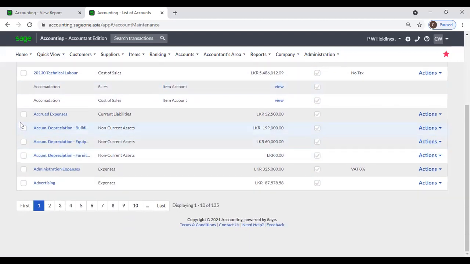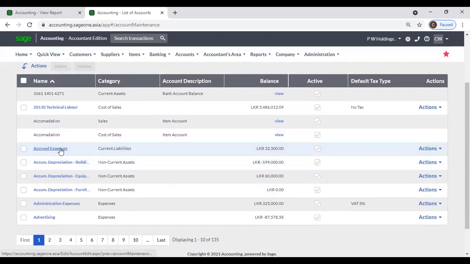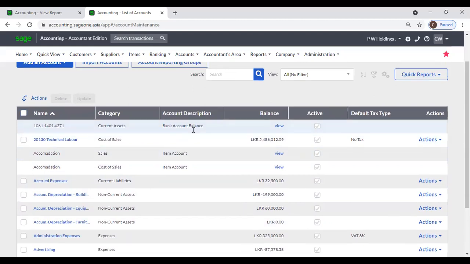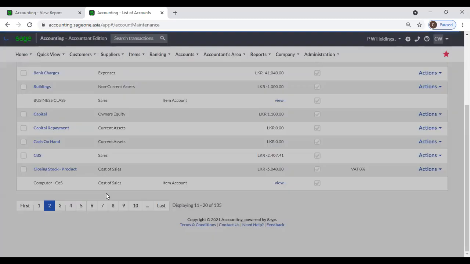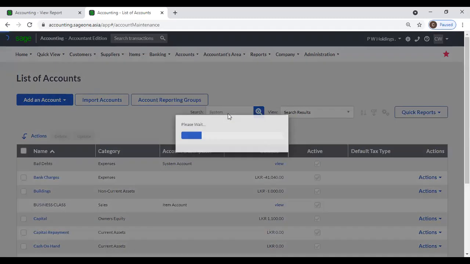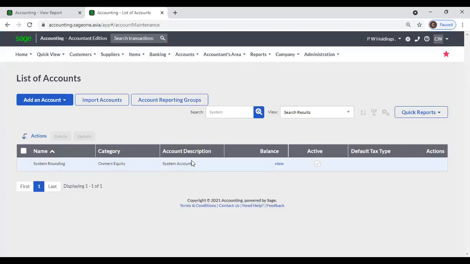In blue color accounts, you can delete or you can inactivate those accounts. But these black accounts, those are system accounts. Those accounts you cannot delete. And also some item accounts, bank accounts and system accounts will be in black letters. You can see system accounts. Those system accounts you cannot delete.